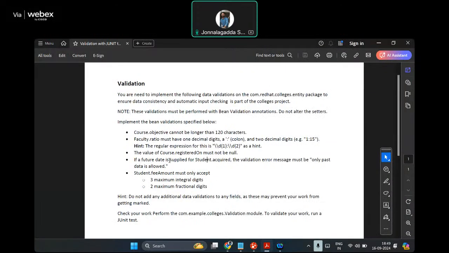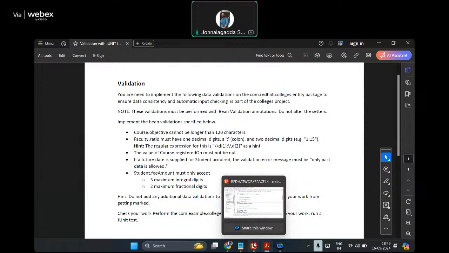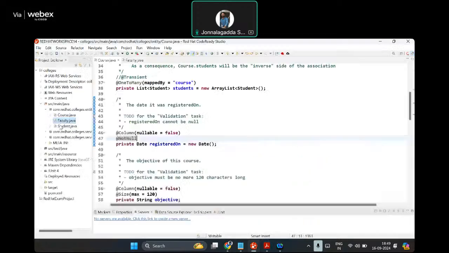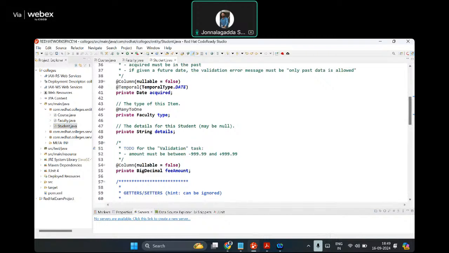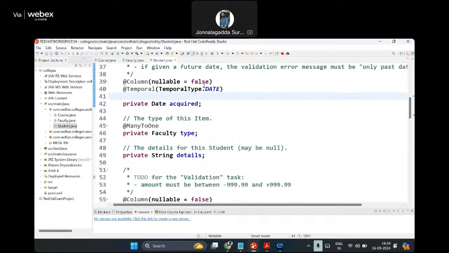Fourth one: if a future date is supplied for student.acquired, the validation error message must be only past date is allowed. If a future date is supplied, we should throw an error message, that means only past is allowed, right? So go to Student.java, acquired. Come here, at the rate Past. So only past dates are allowed.